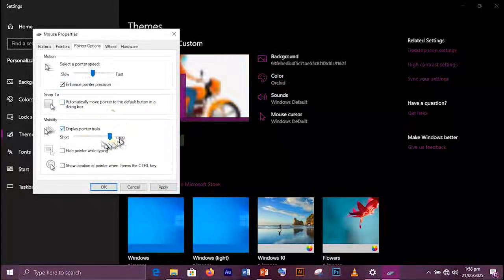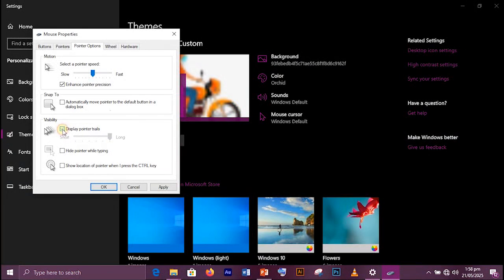Another thing you can do under visibility is to use hide pointer when typing. When you are typing in your application window, the cursor will disappear. The third one is show location of mouse pointer when I press Ctrl. When you are typing and you made your cursor disappear, whether you make it disappear or not, as you are typing the cursor will go on, so this helps you know the position of your cursor.